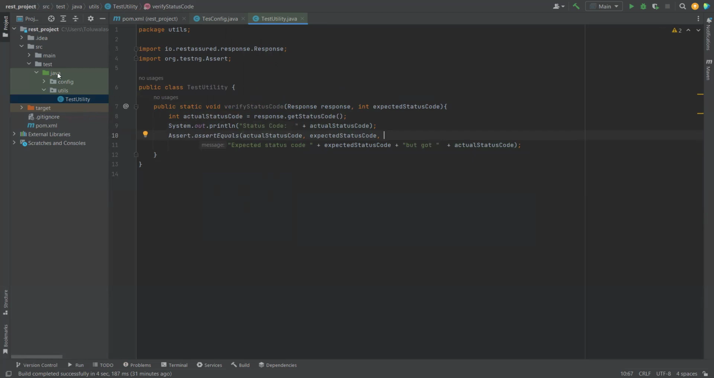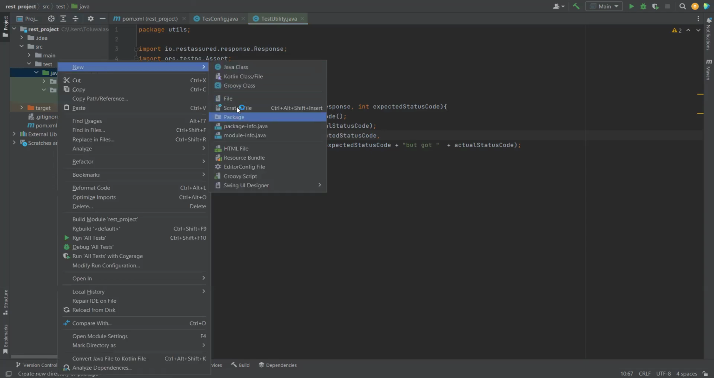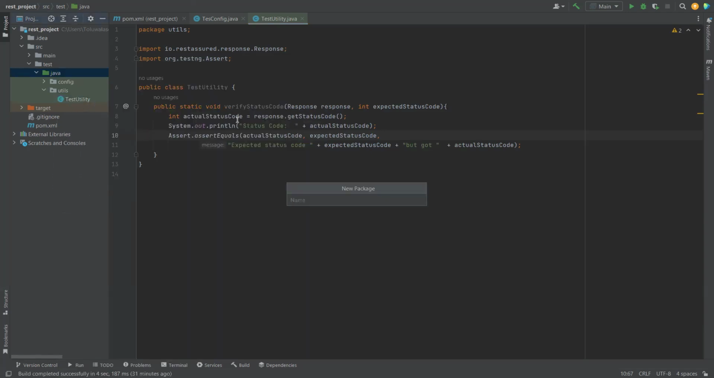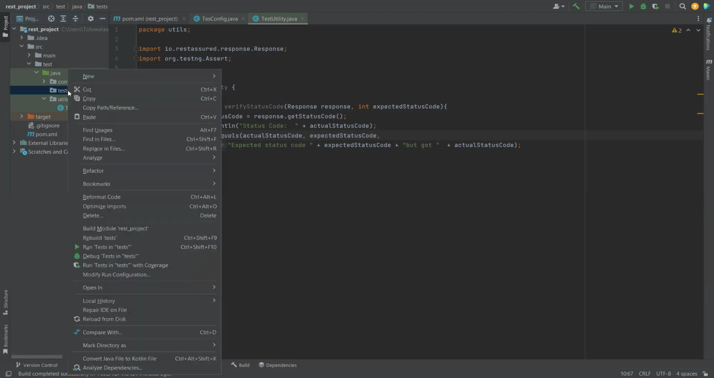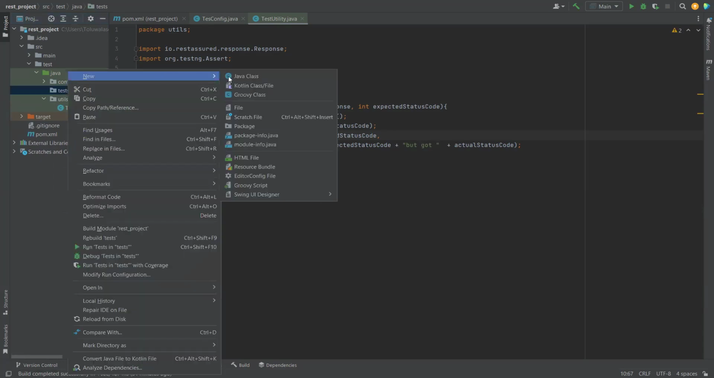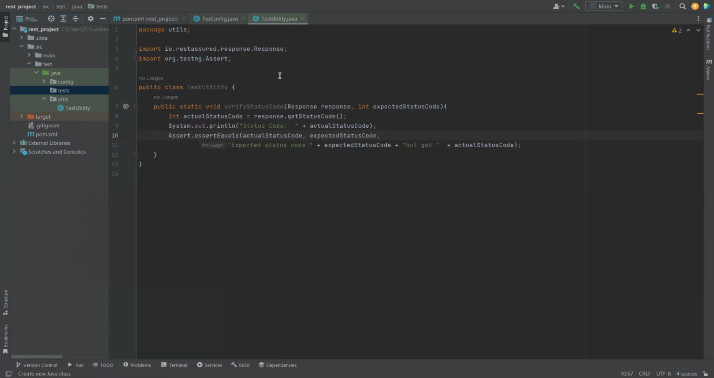So I'm going to go to this Java folder again and create a new package. This package is going to be called test. This is where all the tests you are going to run will be. That is the main file of our test. So in test, we are going to create a Java class, JSONPlaceholder.